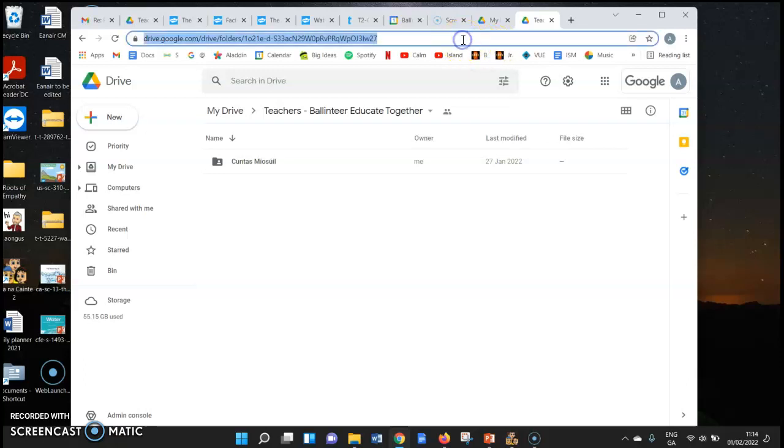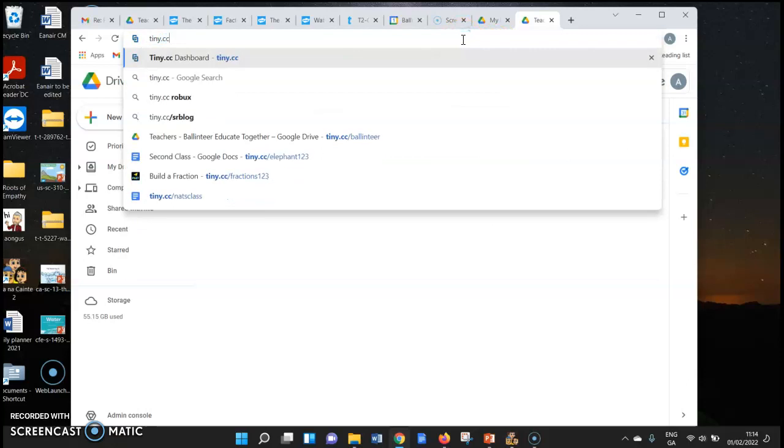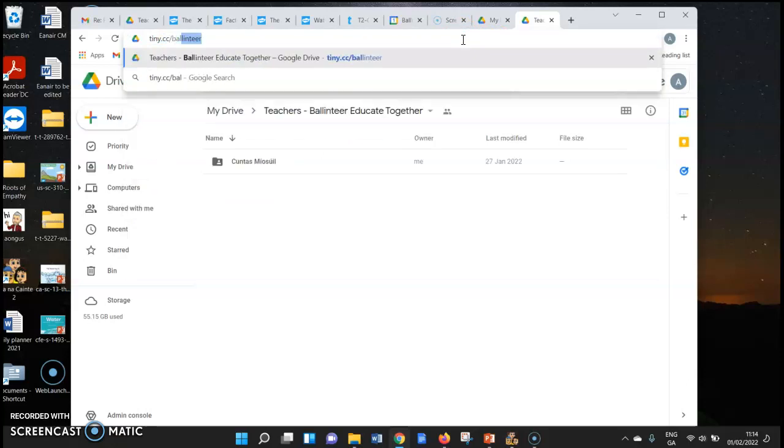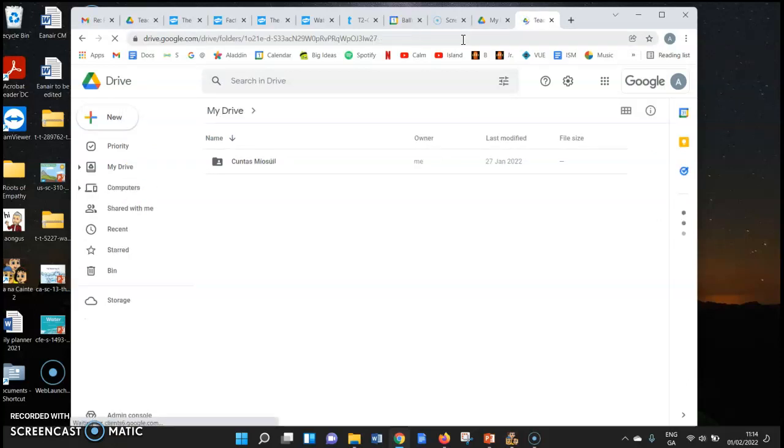I'm just going to show you that again, and I'll include it in an email later. tiny.cc/Palantir, and hit return, and it brings you straight to the teachers folder. The only folder you can see within that folder right now is our Kuntas Misul folder, but there will be more folders in there as time goes on. And when you do that, tiny.cc/Palantir, which I think is a very straightforward way of accessing our drive, you'll be able to access it on any browser from anywhere.